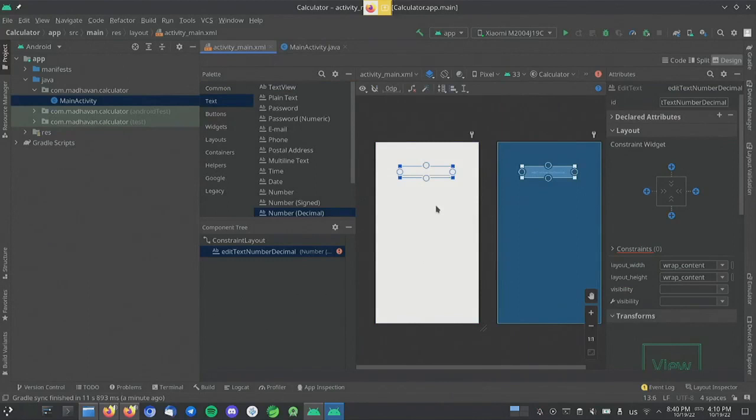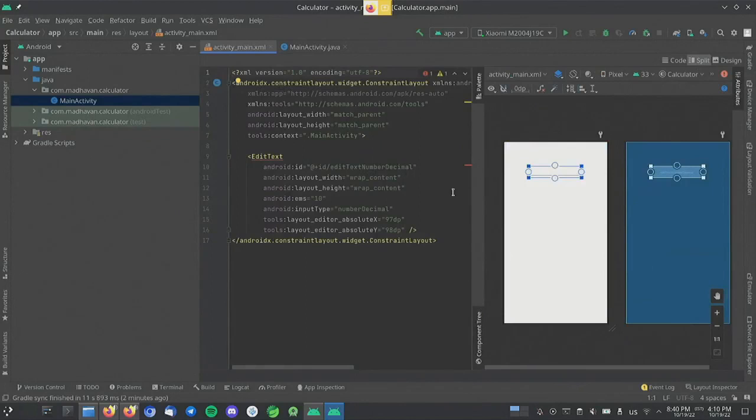Now if you go in and look at the split screen, you can see the XML file that I was talking about. So Android Studio allows us to use the designer and the XML simultaneously, so it's basically a WYSIWYG editor. What you see is what you get. So yeah, and as you can see here, it says there is an error.